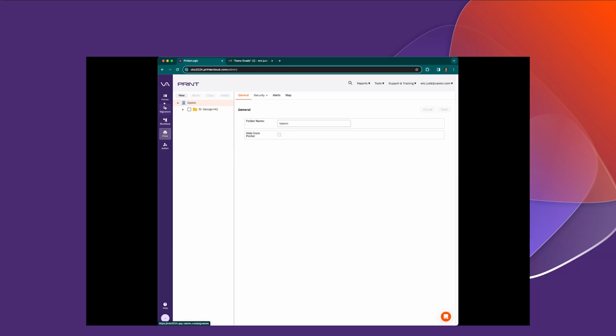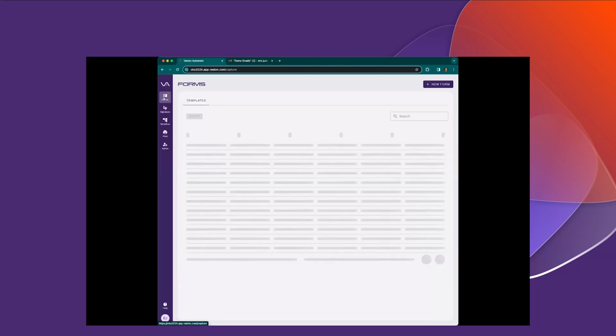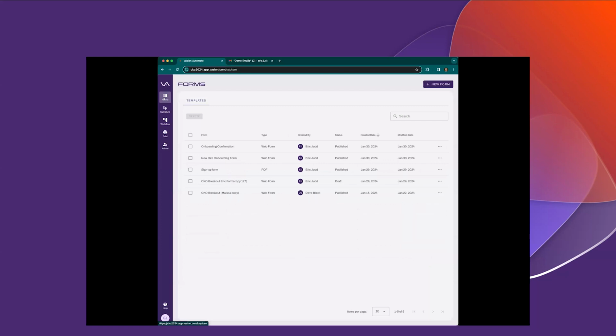But I'm going to move over and click on this icon in the top left, which you'll be able to do when you opt in. This is the forms icon. And this is where we create online forms to capture data. There's two ways to do that. The first is by uploading a PDF form.